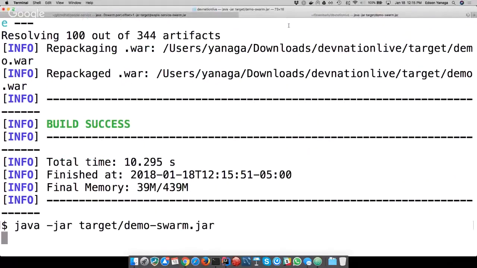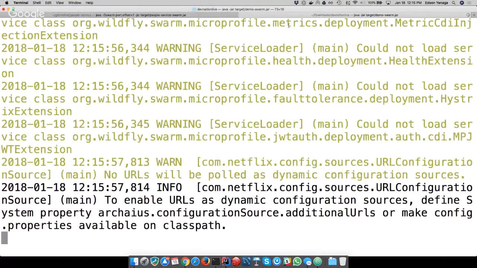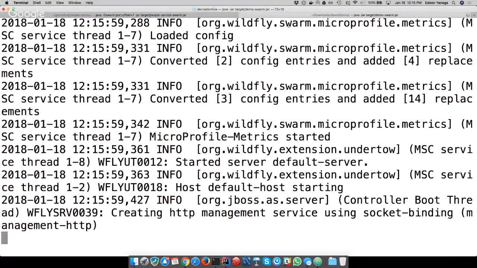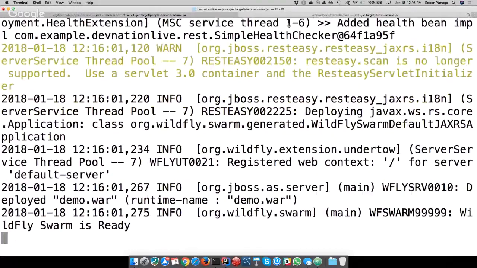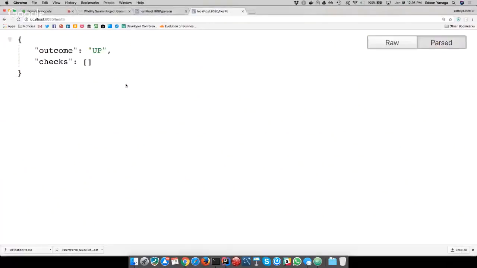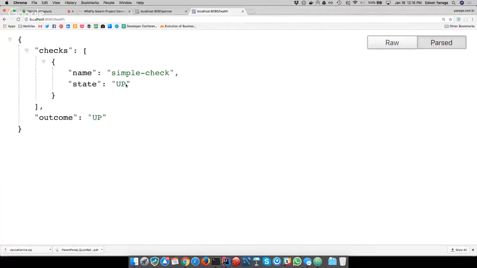And run it. Okay, up and running. So let's see my health check endpoint again. So now you can see that I've just added my custom health check here. Name simple check. The status is up. Just in case my health check wasn't going well, it went down.